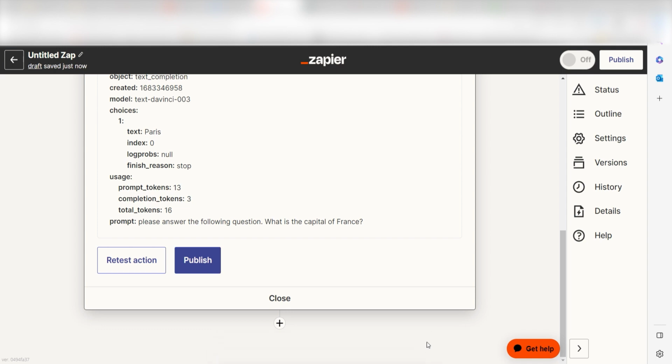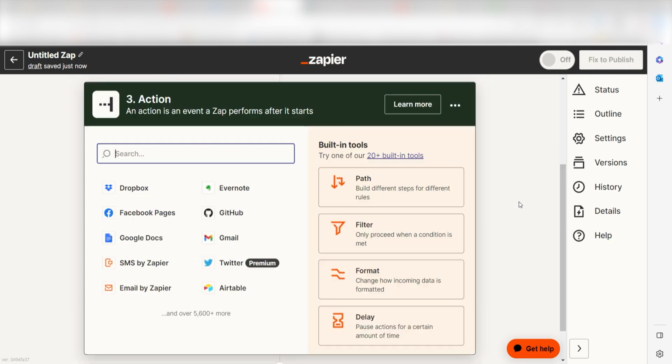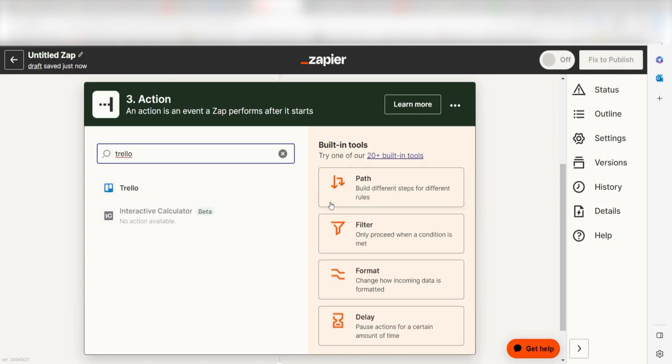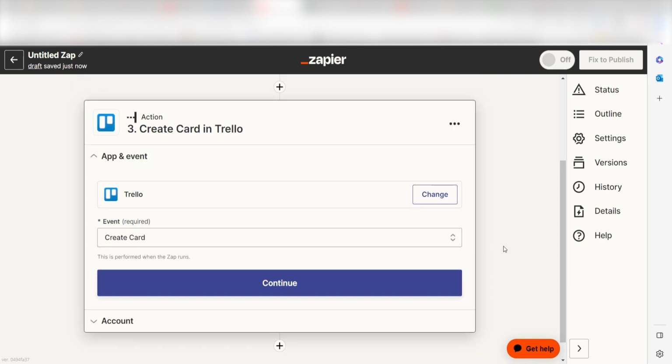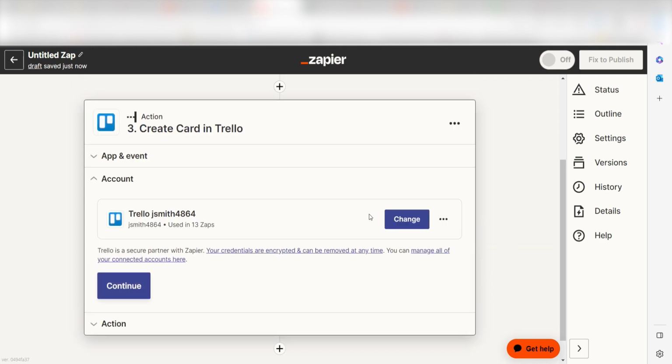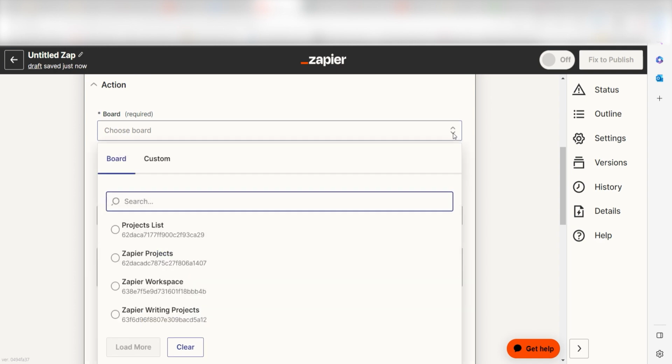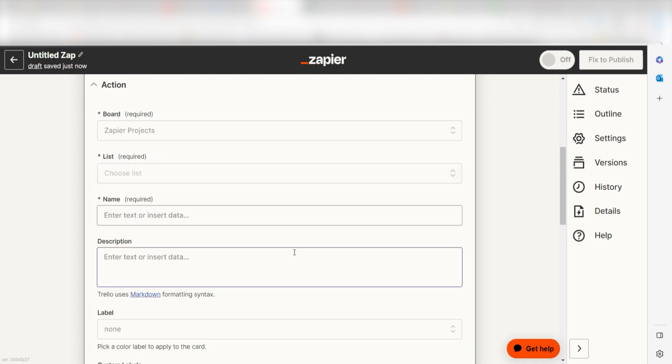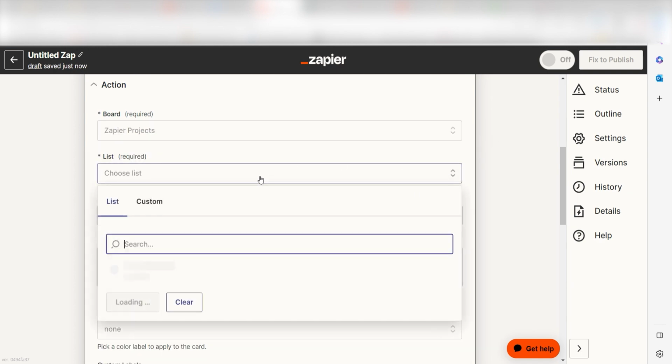OpenAI will write our prompt, but we'll need a place to store it. Let's use Trello. Click the plus button on the bottom of the screen to get started. Then type Trello into the search bar. Click Create Card and then click Continue. Log into your account once more and click Continue again. From there, we can start to assign our Trigger Apps data into the Action Apps fields.